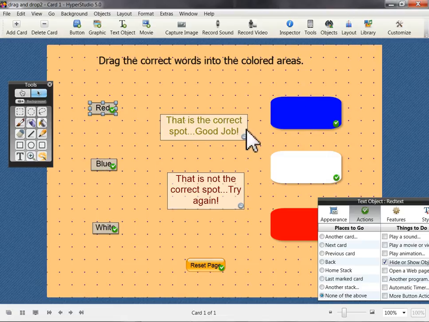Now when the blue goes, I want to show the correct one over the blue and show the incorrect over the white and the red. And when the white is dragged, I want to show the correct drop zone over the white, and I want to show the incorrect zone over the blue and the red. Now, it's a little confusing because hide and show, you would think that what that would mean would be to make these things visible, but I don't want them visible. I want them to perform without anybody seeing them, so they are transparent.